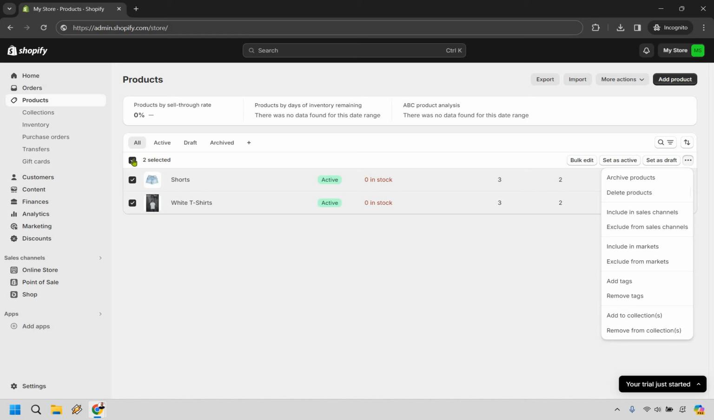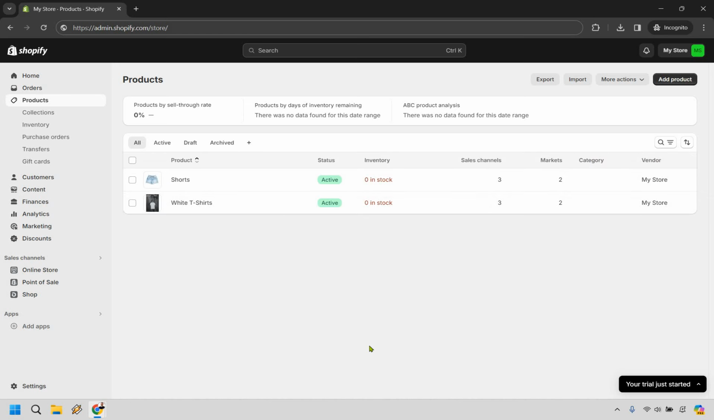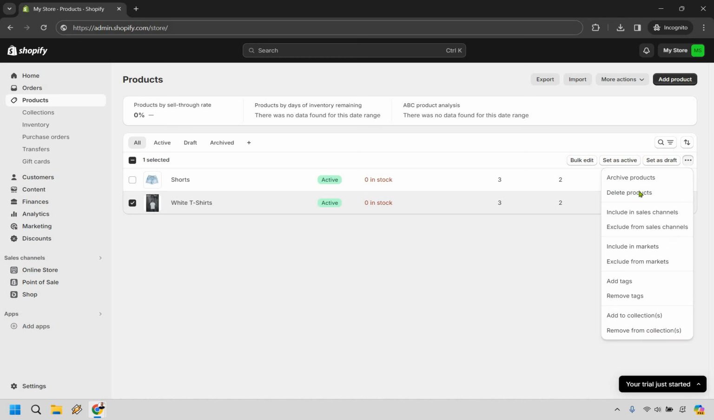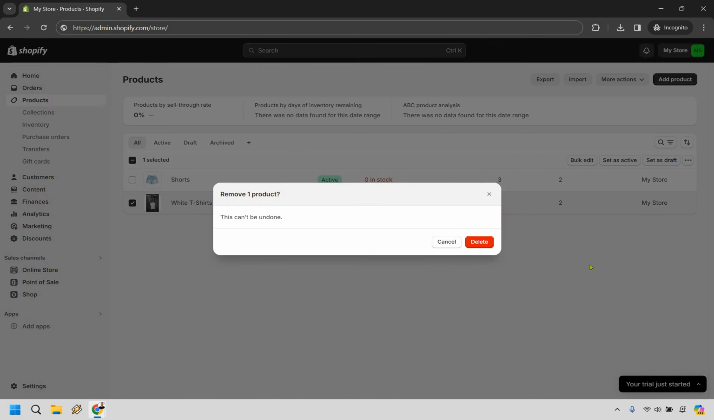Or maybe say there was only like one or two out of a lot of them that you want to delete, or maybe just one. What you want to do is hover over right here, click on this one. So let's say we want to delete white tees. Let's go back over to these three dots and from there, delete products. It's going to ask, this can't be undone, and we know. So let's click on delete.